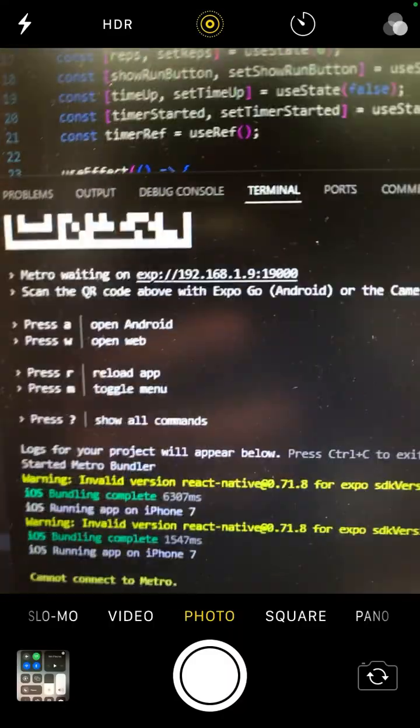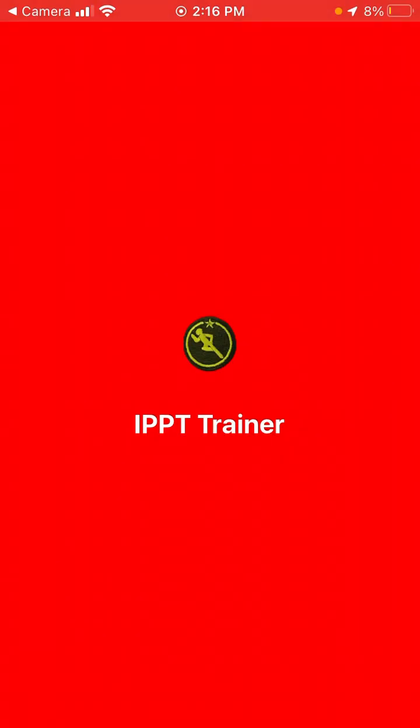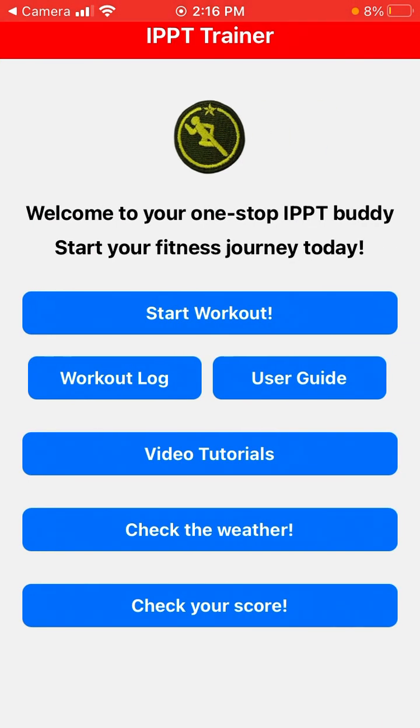Hi, my name is Nigel and I'll be running my React Native application called IPPT. After we scan the QR code, we'll be building the Metro bundler. Currently it's building. Now this is the splash screen that the user will see for 2 seconds before being redirected to the home page.